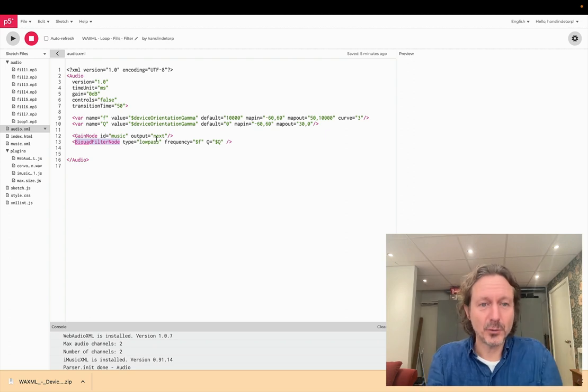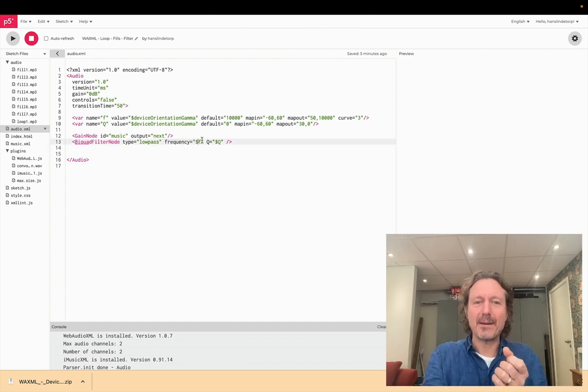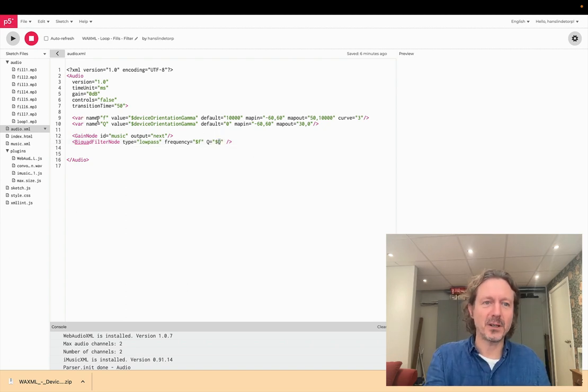The filter is set to low pass, so we can do this effect, and the frequency of the low pass filter is set to variable f. I also made the Q value, the resonance of the filter, dynamic, and I set it to Q. For some reason I used a capital Q here, so I need to have capital Q up here. So we have two variables connected to two attributes on the filter.